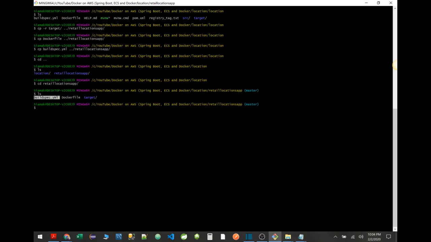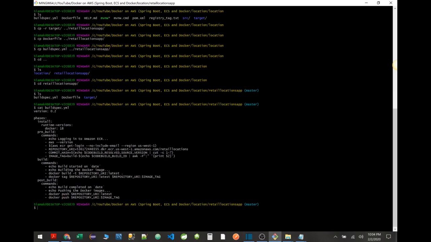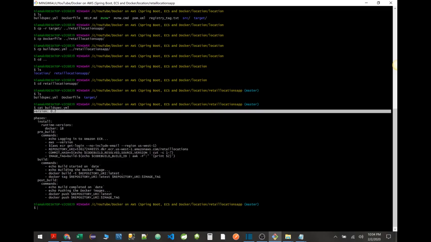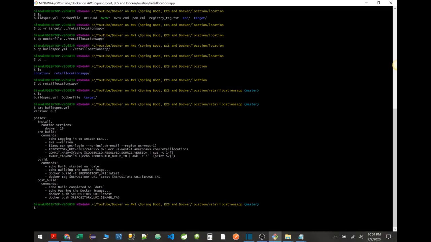And the build spec YAML file is just going to be a file that has all the instructions for AWS CodeBuild, to tell AWS CodeBuild what to do and how to deploy this image after building to ECR, to Amazon Container Registry, right? So let me just run cat build spec quickly and walk you through what we have in this file. As you can see, I do have a few phases. The first one is installation of Docker version 18, which we're going to use. In AWS CodeBuild, we're going to use version 2. You're going to see shortly.